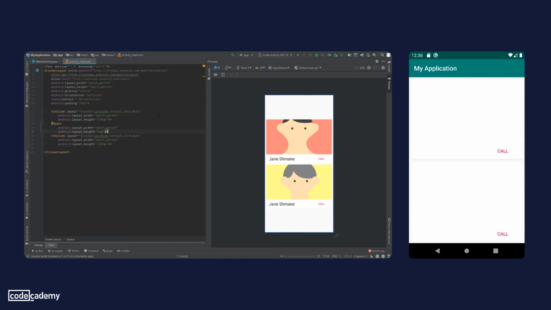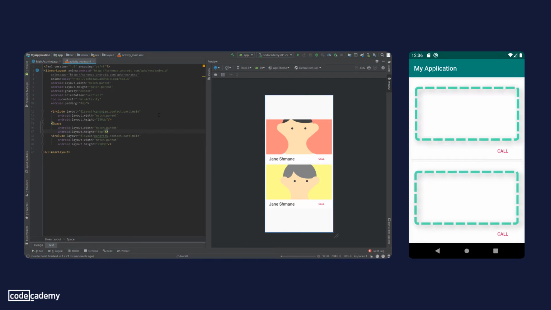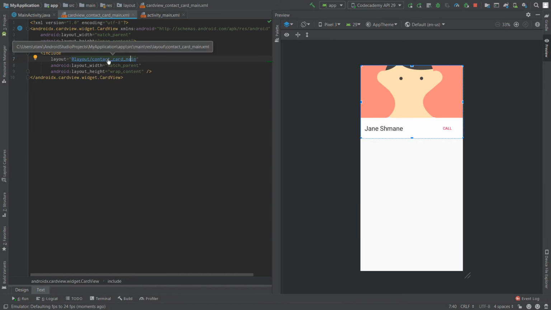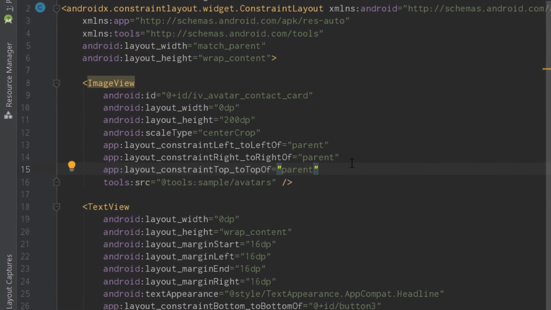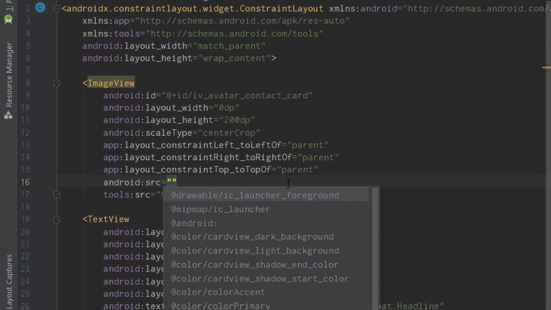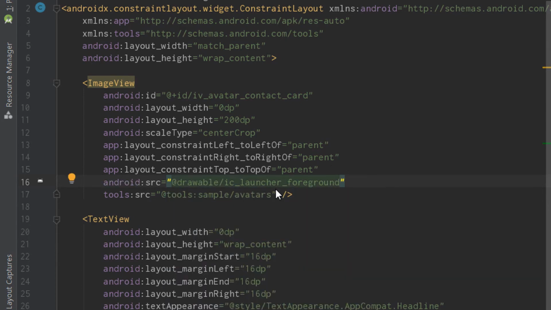Whoops! Any attributes set using the tools namespace do not appear when running the application, so we need to set values for our contacts' avatars using the Android namespace. Clicky here, clicky there. And we'll use the largest drawable, which came bundled with our project, ic_launcher_foreground.